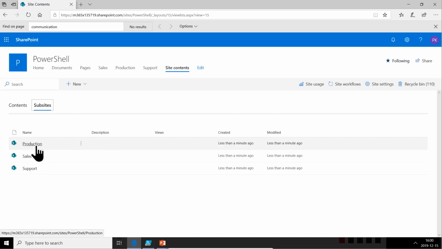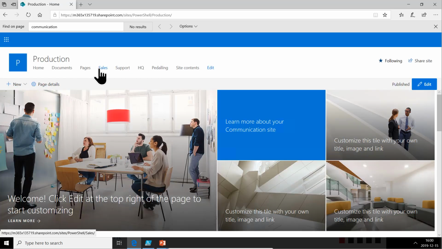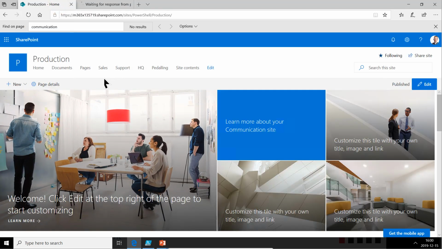There we have the production, sales, support. There we have the link, so let's go into production. And then we have the sales. We are in production. Sales, support, HQ, and peddling. Let's see if that opens up in a new window, and it does, or a new tab at least. That's fine. All right, so we are good to go.